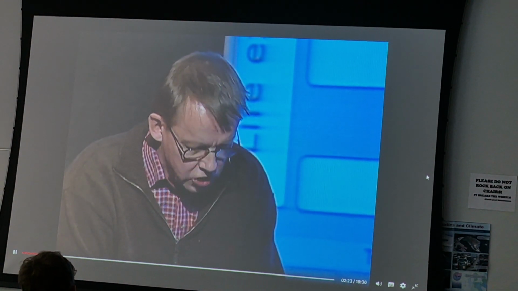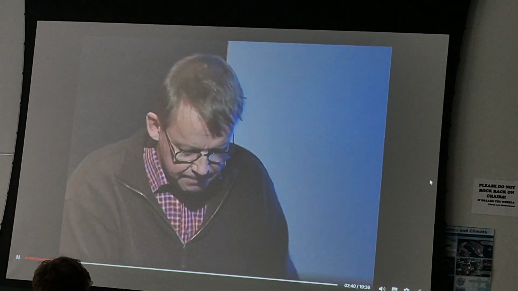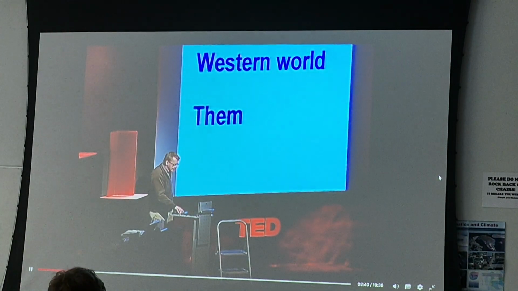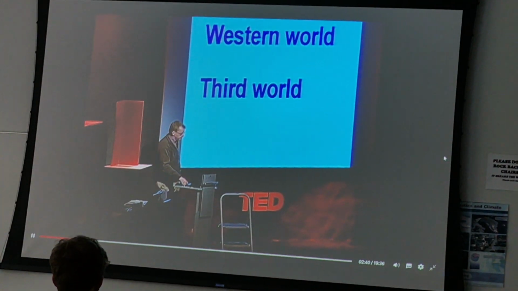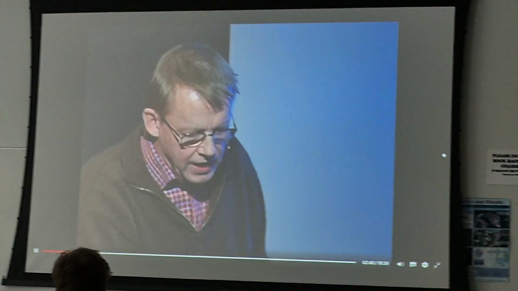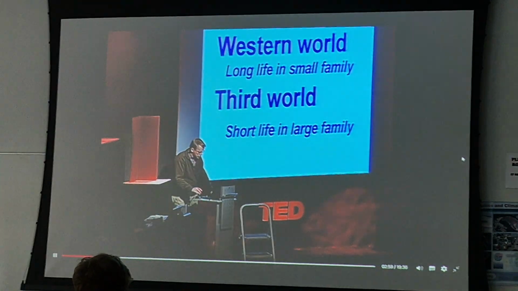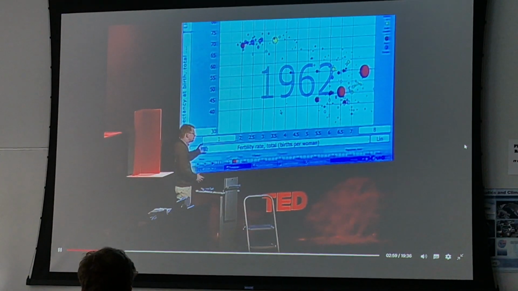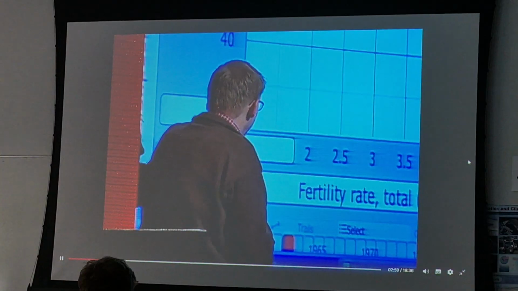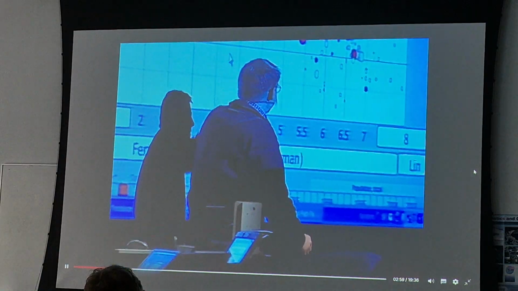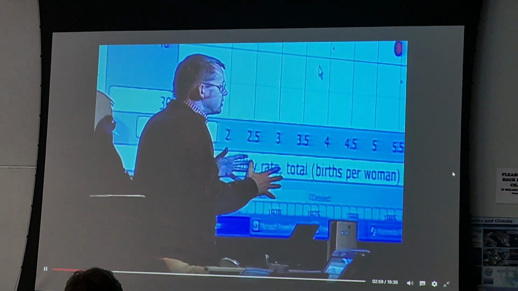Because my students, when I asked them, what do you really think about the world? Well, I first discovered that the textbook was Tintin mainly. And they said the world is still we and them. And we is Western world, and them is third world. And what do you mean with Western world? I said, well, that's long life in small family, and third world is short life in large family. So this is what I could display here. I put fertility rate here, number of children per woman, 1, 2, 3, 4, up to about 8 children per woman. We have very good data since 1960 on the size of families in all countries.